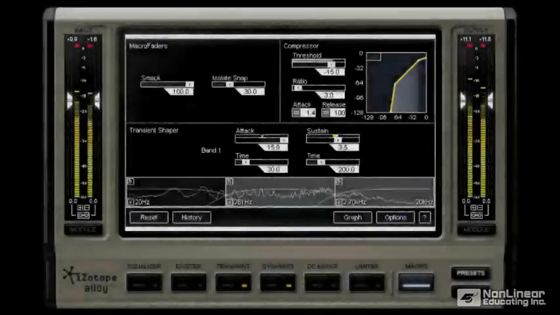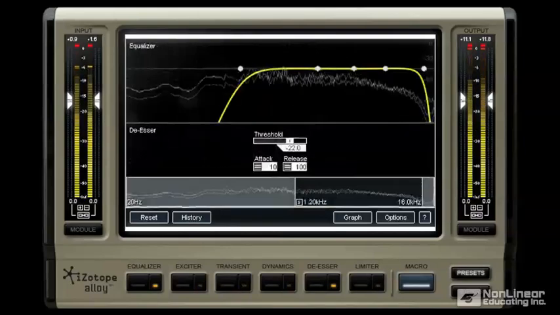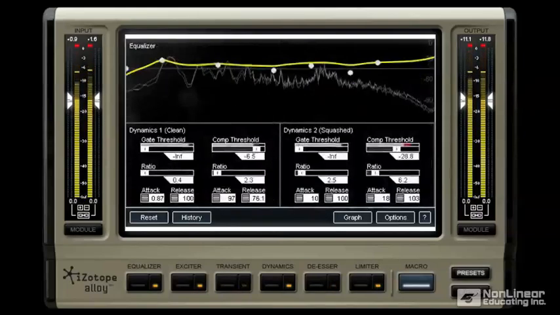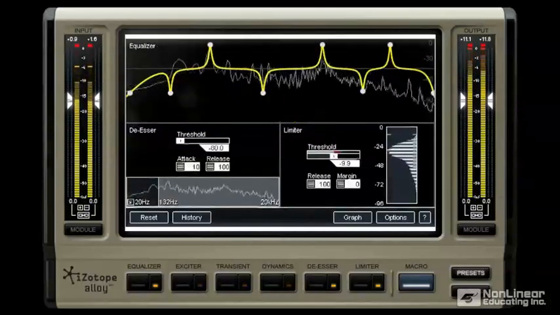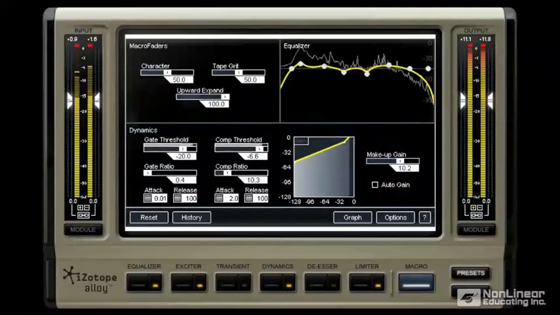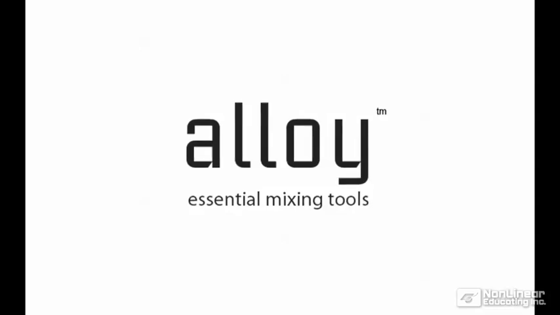Alloy combines these tools and many more together into a plugin that will be useful for every session, whether you're working on music, post-production, broadcast, or sound design. And a huge selection of presets give both seasoned professionals and beginners a wide range of starting points for nearly every mixing scenario. Want to see what Alloy can do for your next mix?